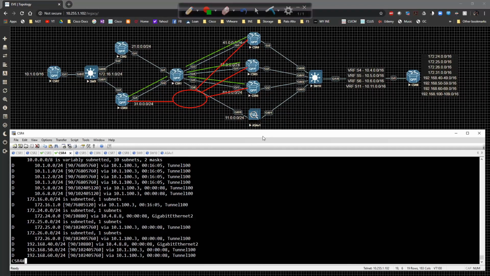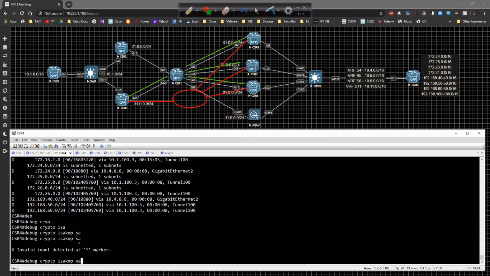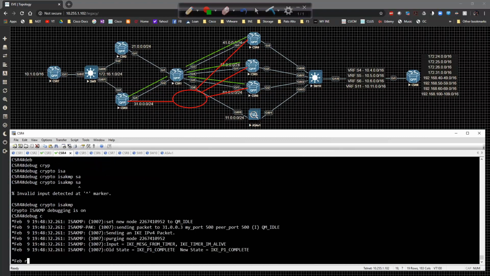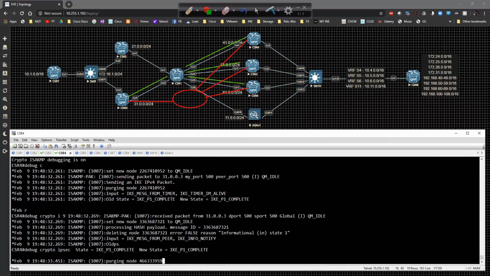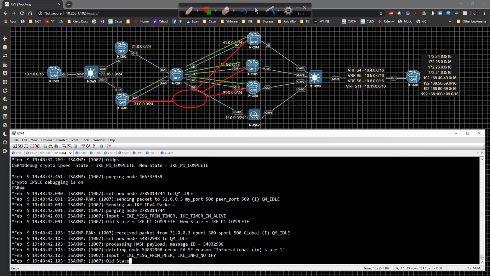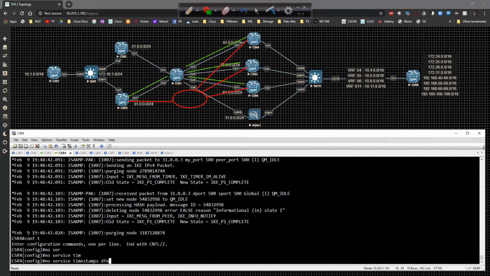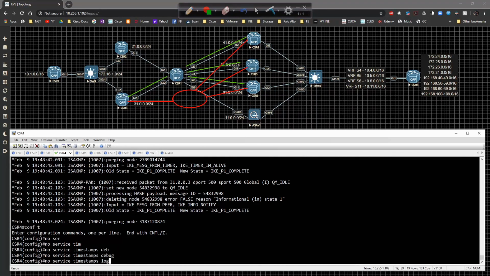Now, what I'm going to do is a debug crypto isakmp and debug crypto ipsec. Yeah, so I have keepalives and stuff like that running. No big deal. One of the things that we're going to see, let me go up here and type in no service timestamps debug or log.